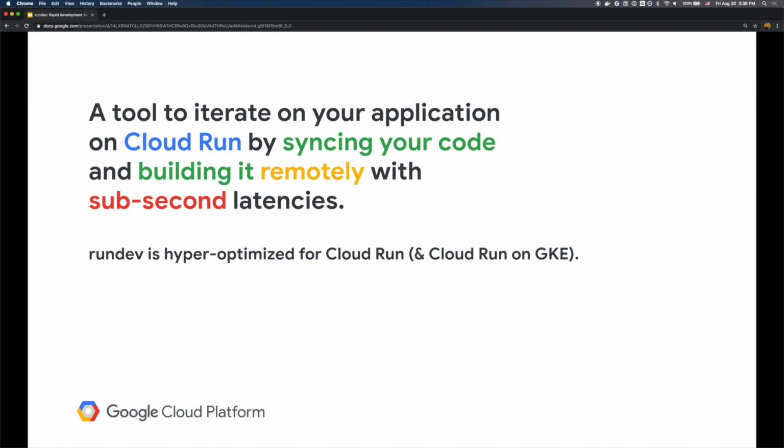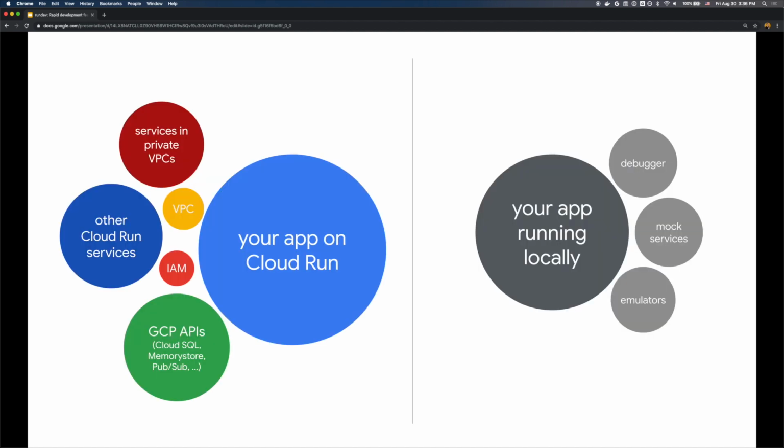Rundev is a tool that lets you iterate on your Cloud Run application by syncing your code to an actual container running on Cloud Run. So for example, when you change your code, rundev will automatically pick up your code and send it to Cloud Run and rebuild your application if necessary. Rundev is optimized for Cloud Run and Cloud Run on GKE. The approach rundev takes is to take your application code and deploy it to a real Cloud Run container instance and let you iterate on that.